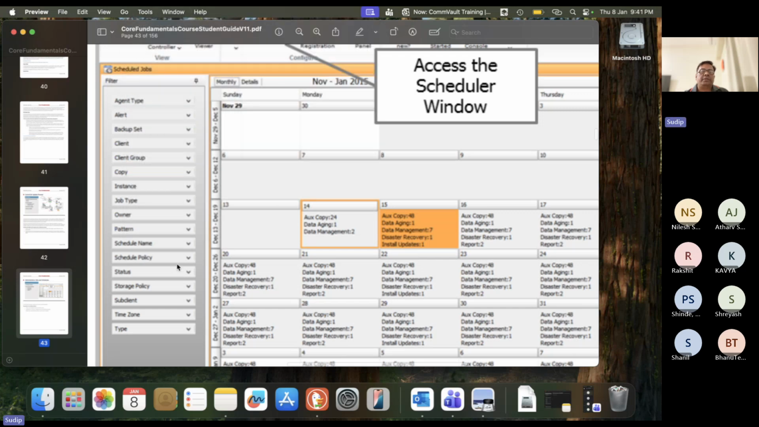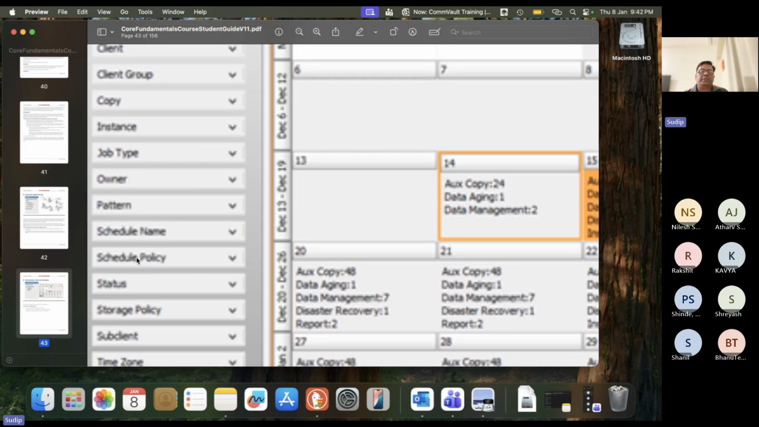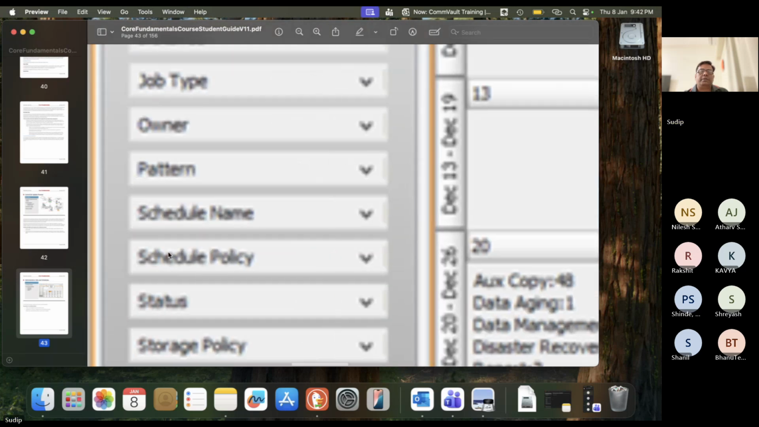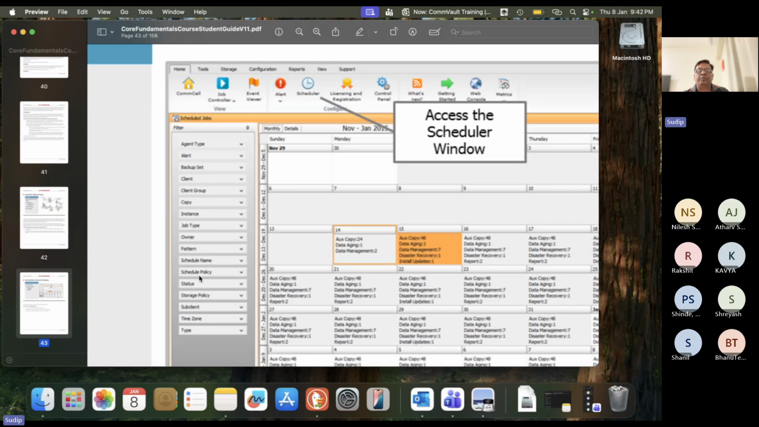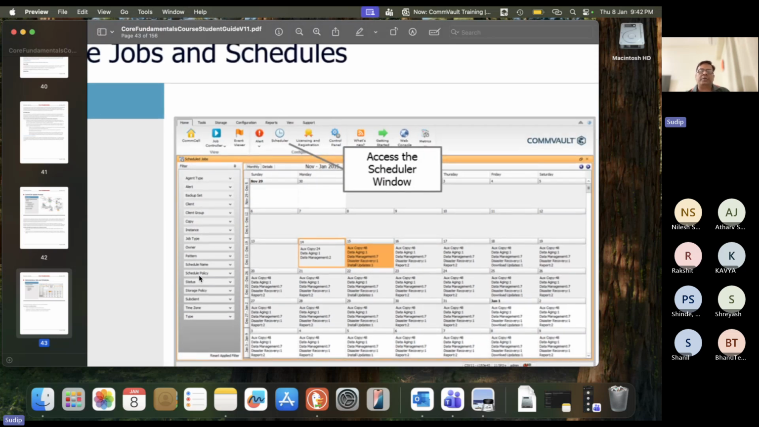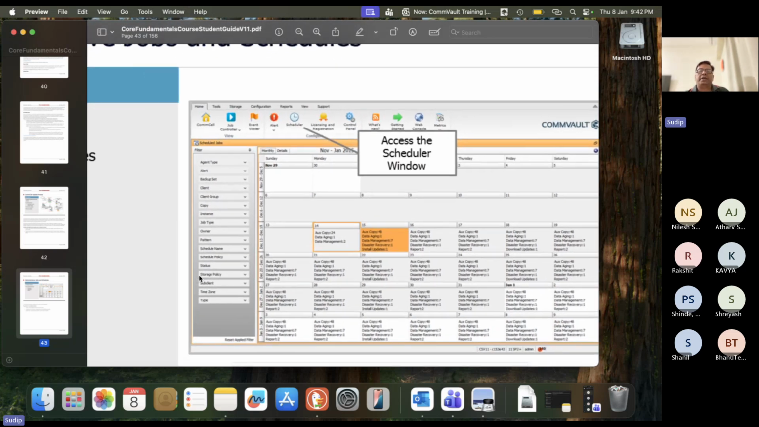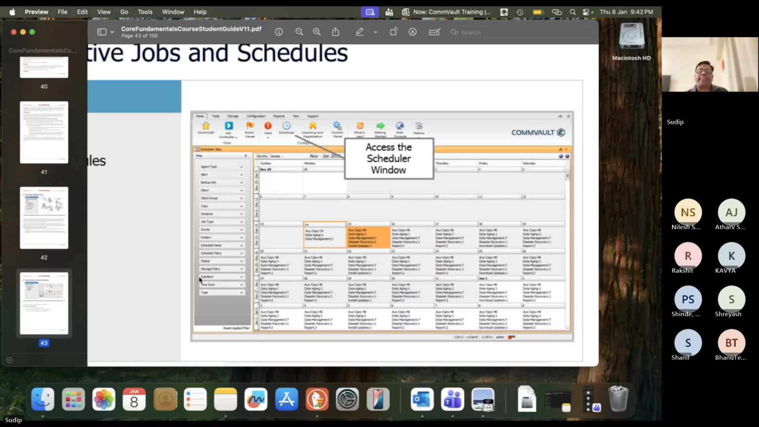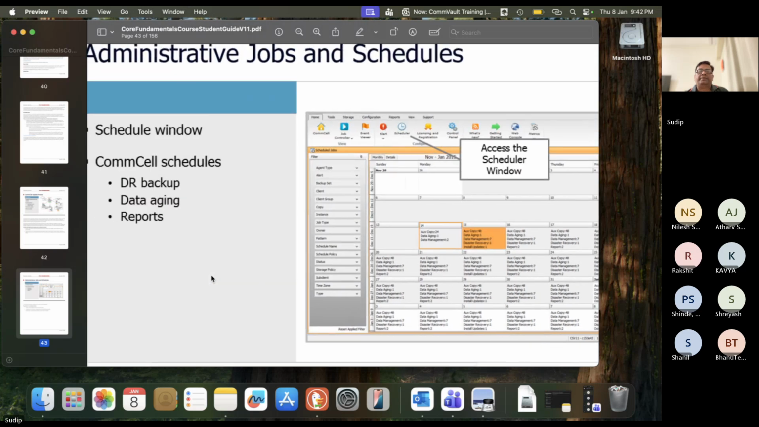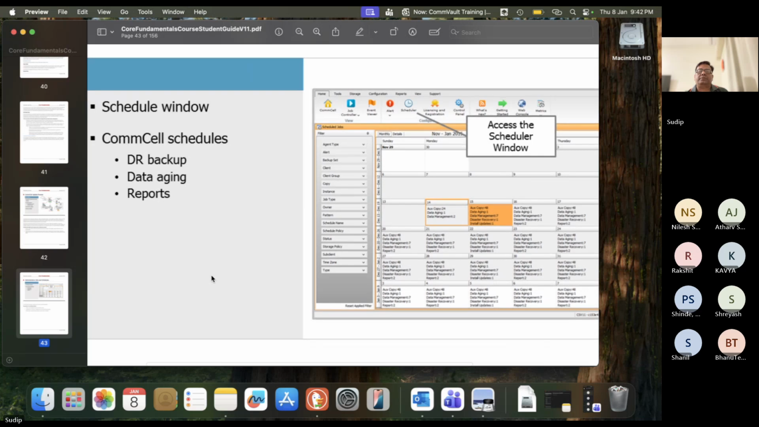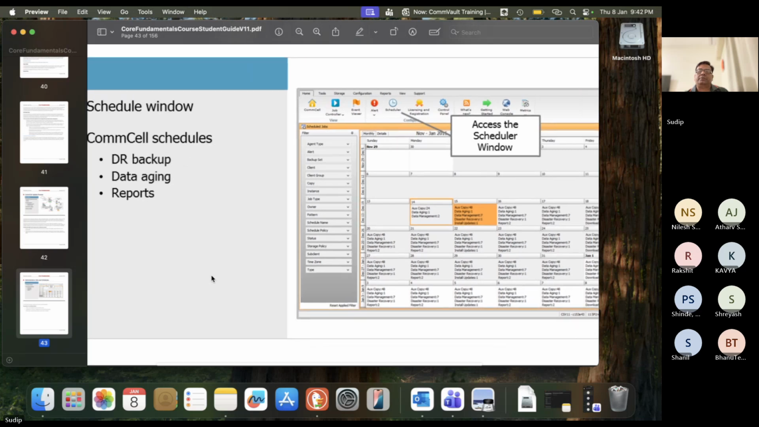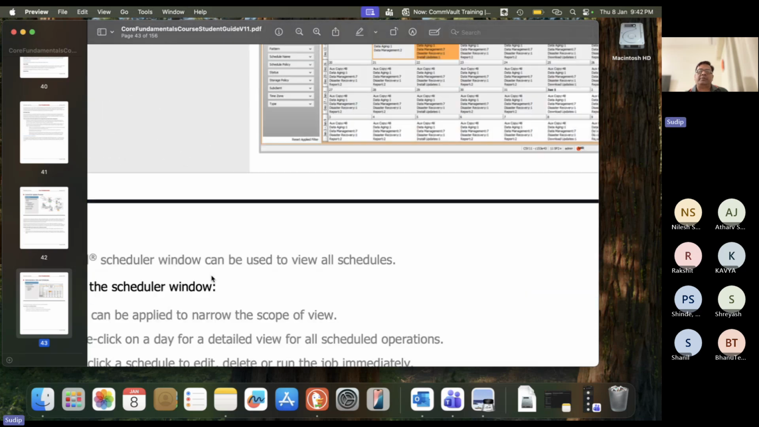Anyways. So this place, schedule policy. This is where you will make these settings. You will create new policy. You will change existing policies, so on and so forth. Any questions on this? No? Okay. Let's move forward.